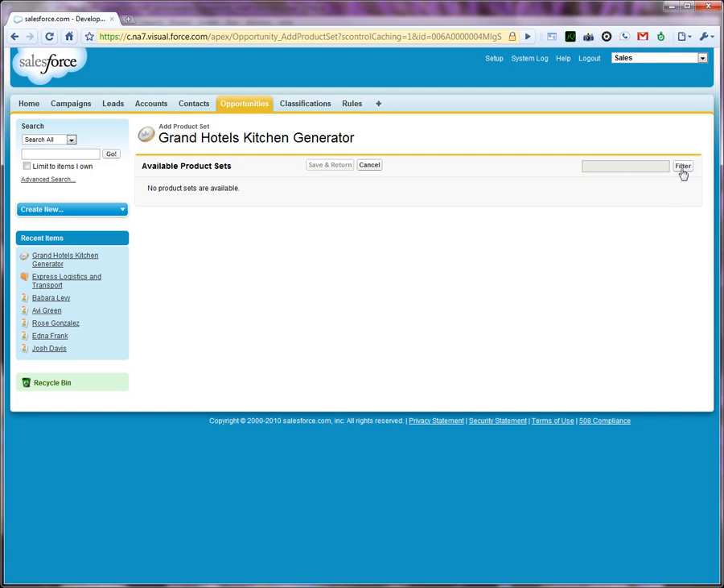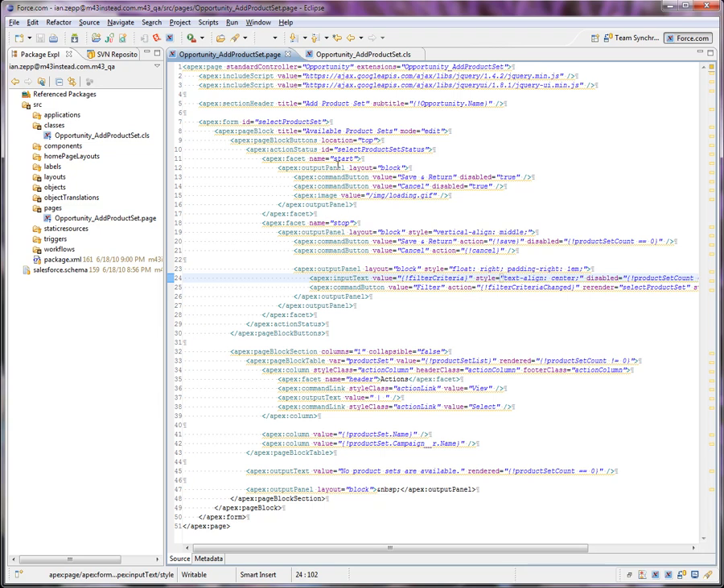So if I click this filter button now, we will see this loading image pop up. The other thing that you'll notice is that our cancel button becomes disabled. So that's the purpose of the action status here. We've got a start facet and a stop facet. The start facet gets displayed while the AJAX action is being processed, and it shows our two buttons, both of which are disabled, and a loading image.